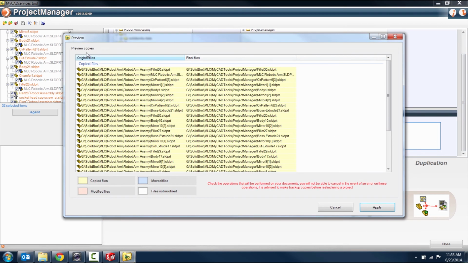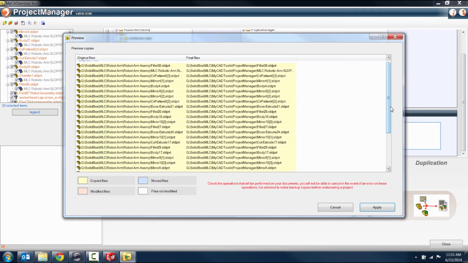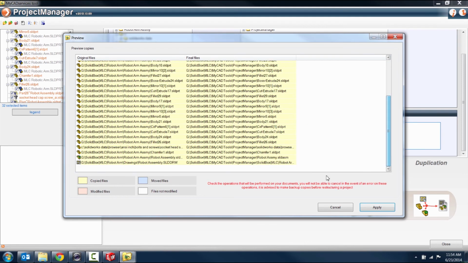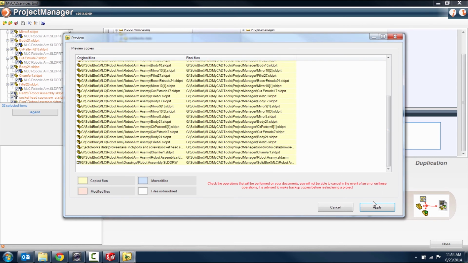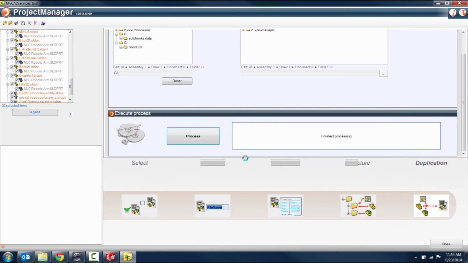We'll hit Process and Preview of Copies. This is showing us that we have original files and final files and the origination and where those files will end up. Right now we're set to copied files. You can see our color is set to yellow. If we have any files that aren't being copied and just moved, it would be set to blue. Files that are only modified are this salmon color here, and files not modified would be highlighted with just white. But since we're copying every single one of these files, we're just going to click Apply, and the tool will go through and copy that assembly over to the location that we specified.